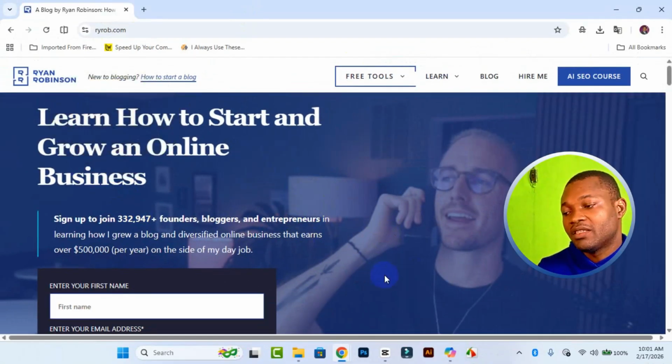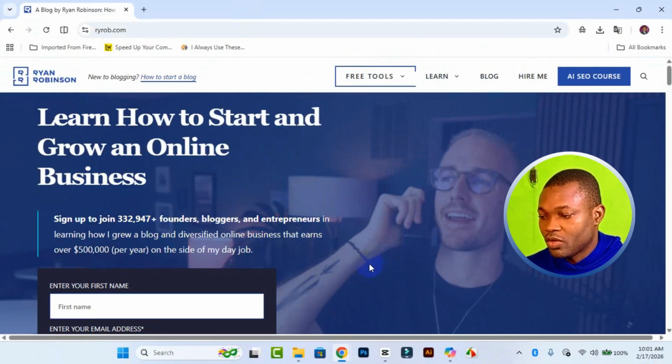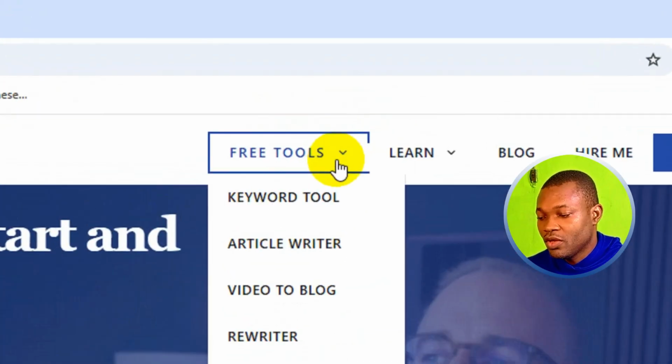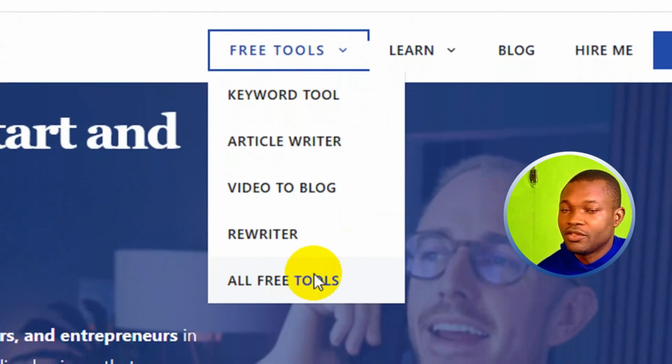Now, how do you have access to free tools that allow you to generate a domain name for your next website? Next thing you want to do is to come to the top right here. Go ahead and click on free tools. Come down below right here and click on all free tools. Then it's going to take you right here.